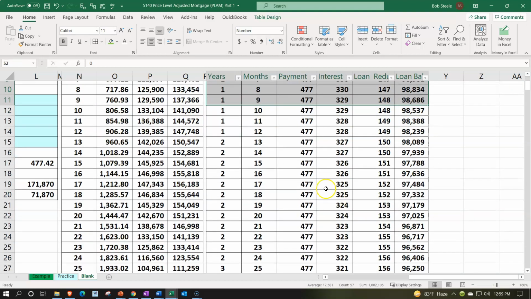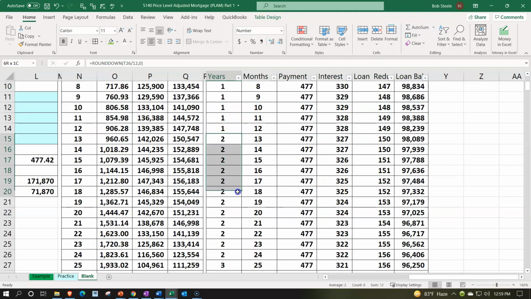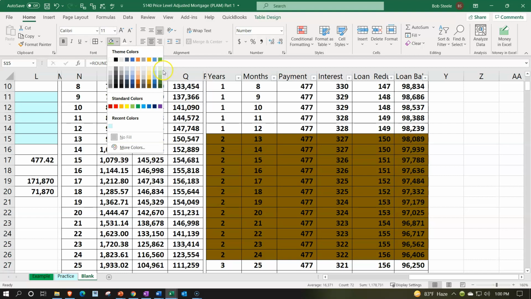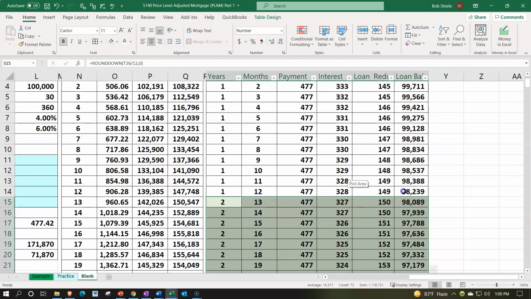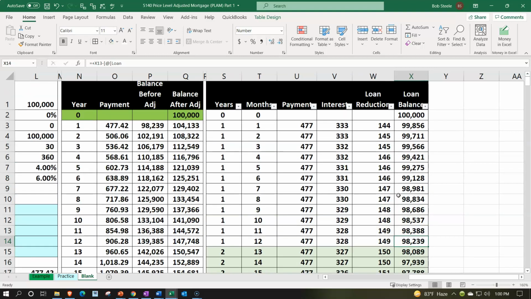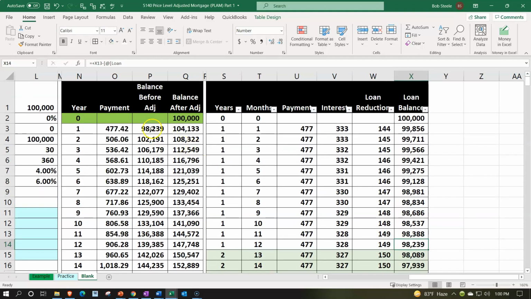Then what I'm going to do is let's go to period 2 and do our banded things. So we can see the years broken out with bands. So there we go, the band. And then at the end, we're at the 98,239. Notice that represents this number in the balance that had not yet been adjusted. Then we adjusted it for inflation, increasing it by the 6%.